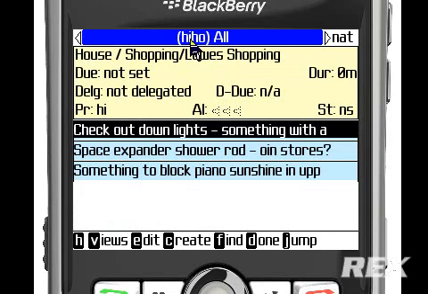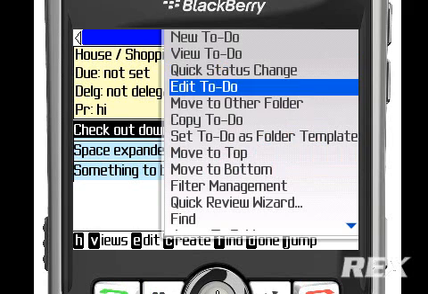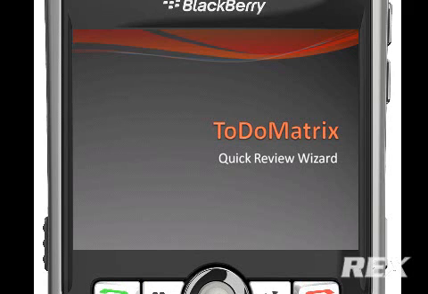Note that folders remember the last filter used, making it easy to reapply a filter. Filters only have to be created once and then can be used across any of your ToDoMatrix folders or views. Using the filter system, one can quickly narrow one's field of view to items such as tasks with high priority and a context setting of at home.